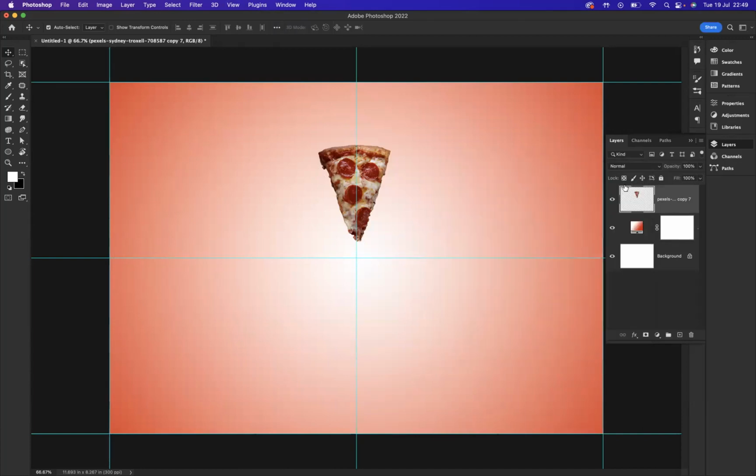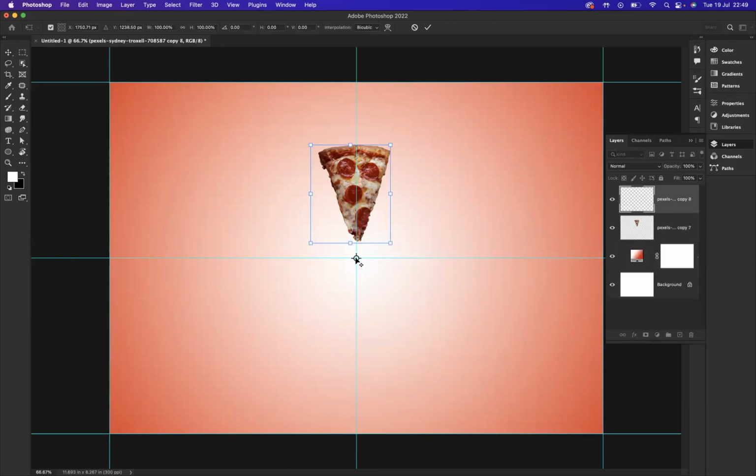Okay, so with that layer highlighted, what I need to do now is get my transform options available for me, and the shortcut to do that is either Control-Alt-T on Windows or Command-Option-T on a Mac. Make sure you have this ticked up here, just so that you're able to now, with just a normal left click, position that axis point to a point where you like it.